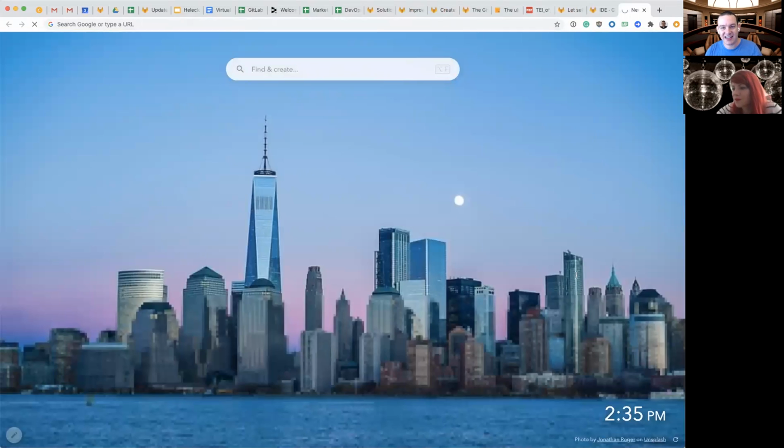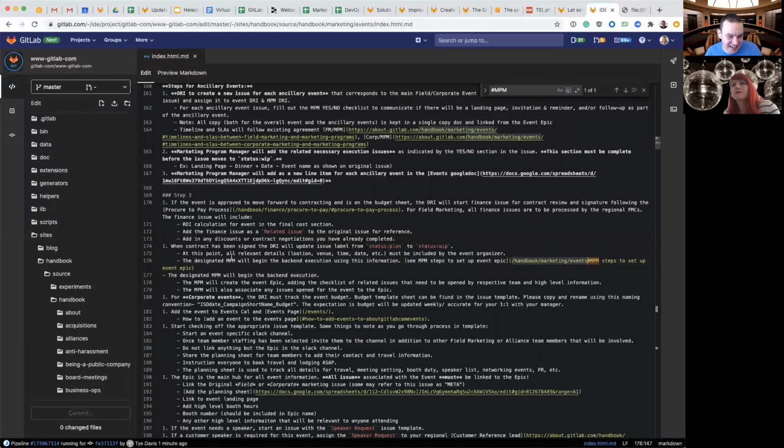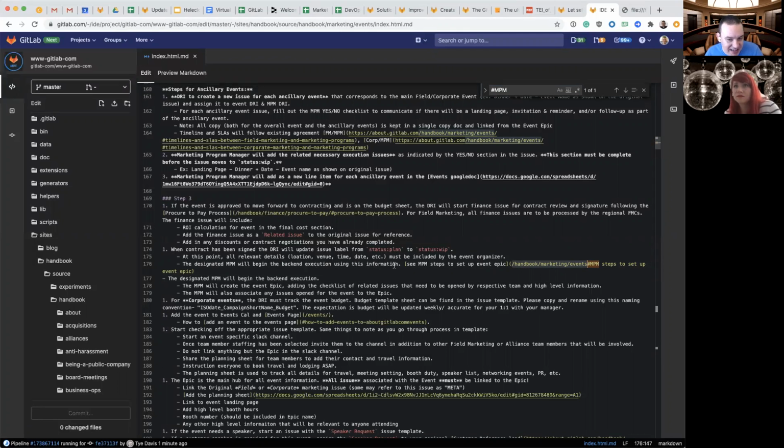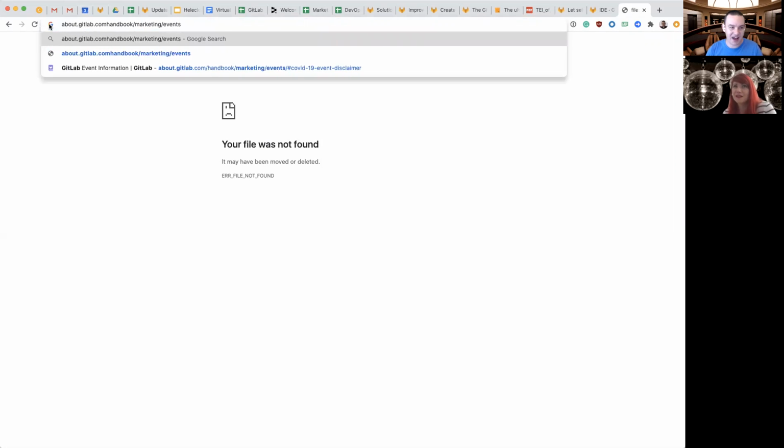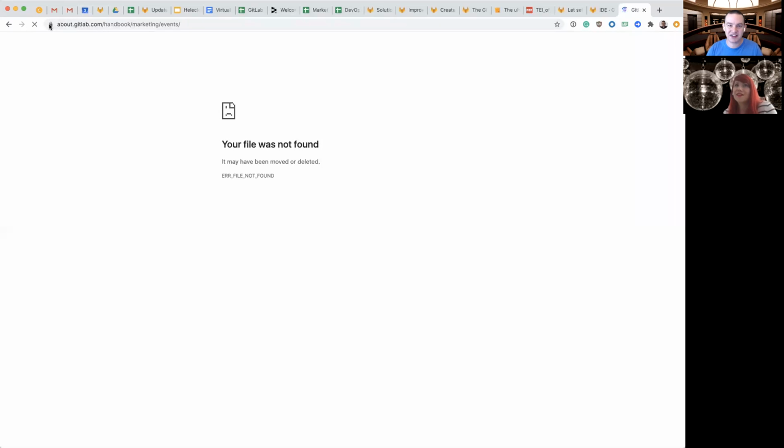Yeah, so the idea is, in theory, this is the designated NPM will begin backend execution. So maybe ping Jackie or someone on her team to find out where these instructions live, or find them yourself. So I basically have to go figure out where they live now and then change the link. Right. That's the part that I don't necessarily know.